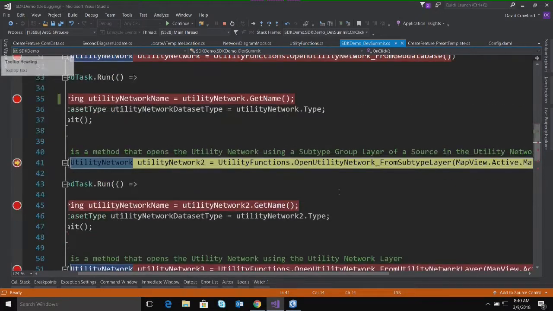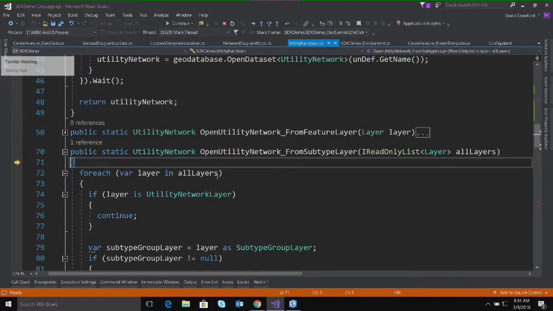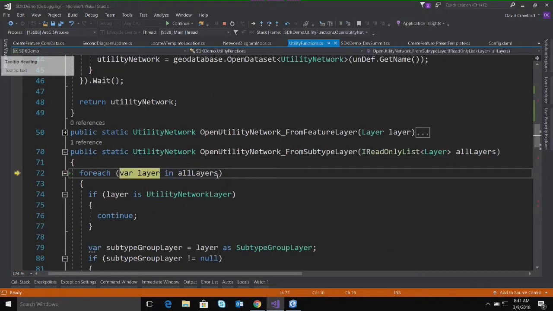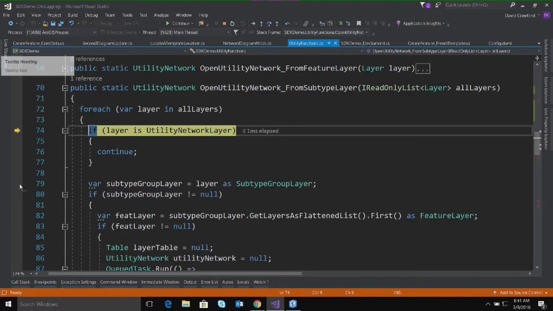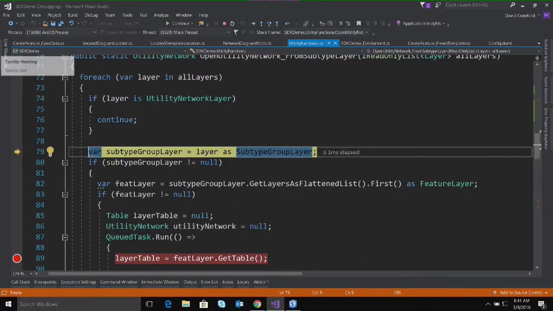The next way to open it is a little bit easier. Now this is an ArcGIS Pro centric way of opening it. It requires layers in a map in order to get to them. So in this case, I'm going to go to a subtype layer, which is the new concept introduced with ArcGIS Pro 2.1 or 2.0, where one layer refers to a feature class, and each of its sublayers is each of the subtypes in that feature class.